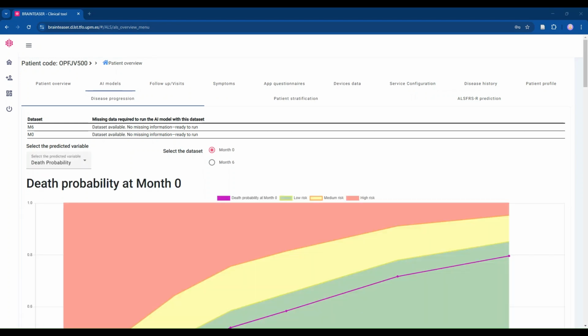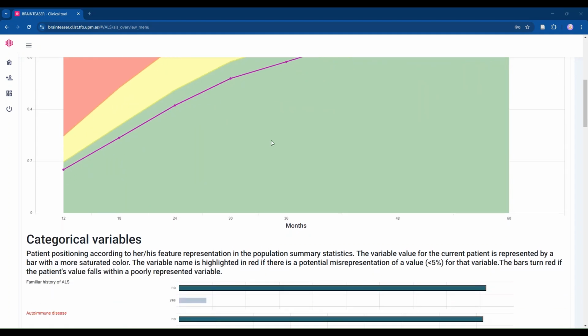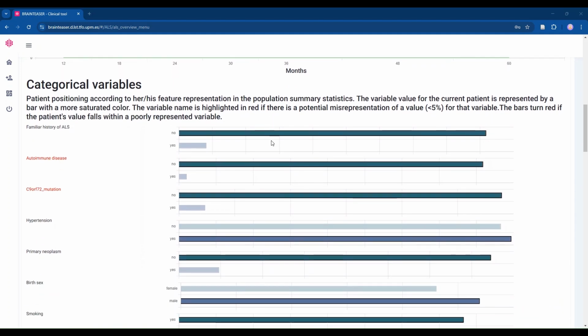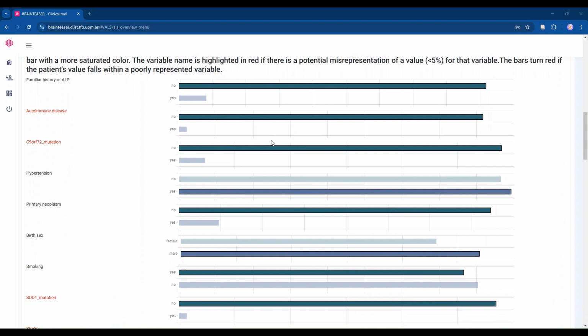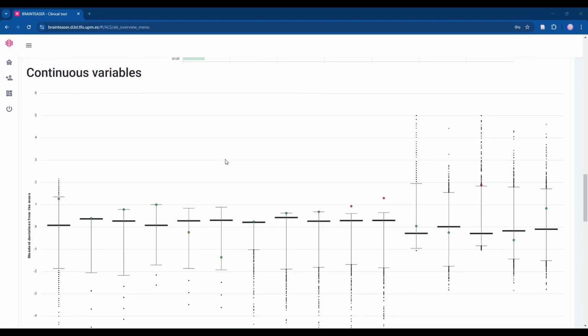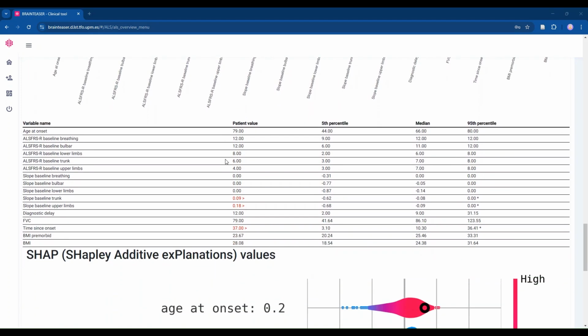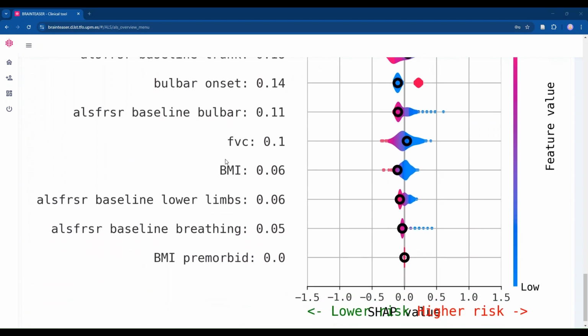The line represents the patient's progression over time, while the background of the graph is divided into 3 areas of different colors, representing different levels of risk over time. Below this graph are categorical variables, continuous variables, and the Shapley values.